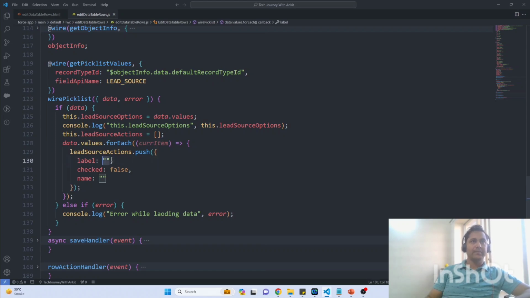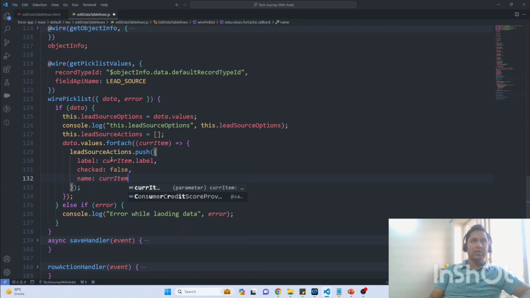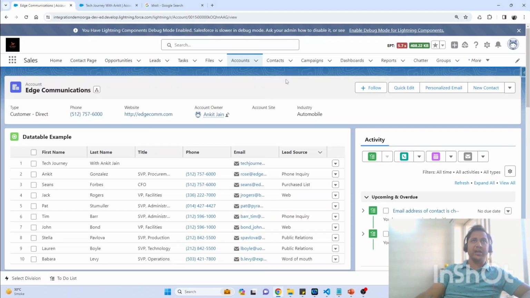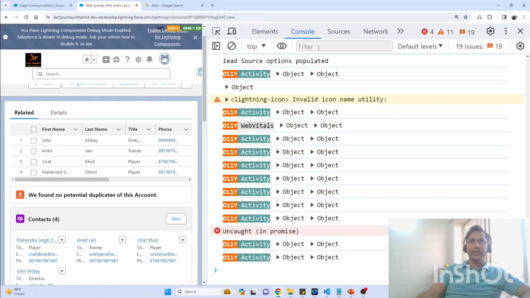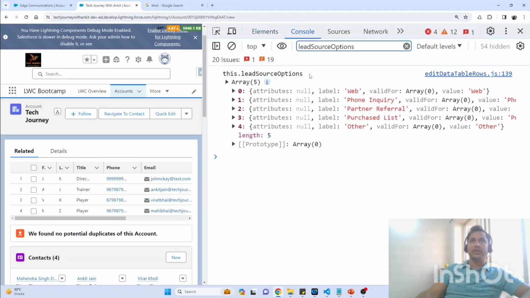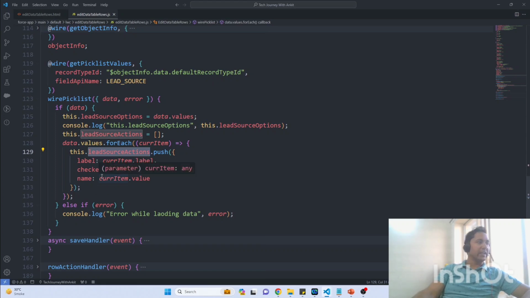So here I am putting the current item dot label, and here the current item dot value, right? If you are not sure what these lead source options are, we are already printing this value in our component. You can validate from the console as well. So here I put this lead source option, and you can see that we do have these values. I'm simply iterating over these values, getting the label as well as the value, and putting it inside another array, the lead source actions. I have to make sure that I am using this dot lead source actions because I am accessing the property. Now my lead source actions is populated with the kind of data that I need.